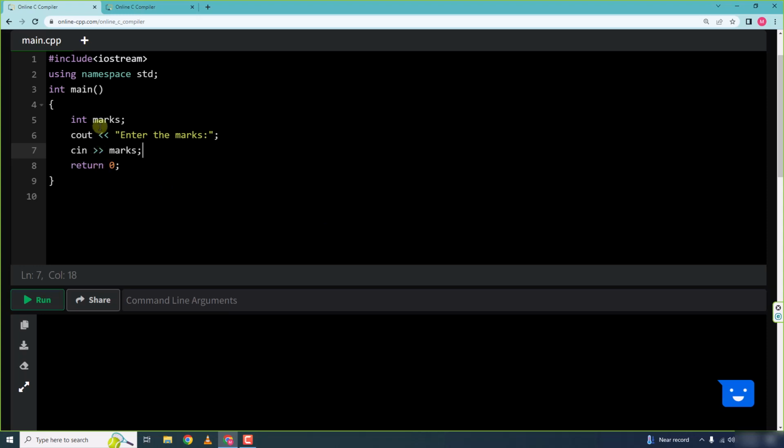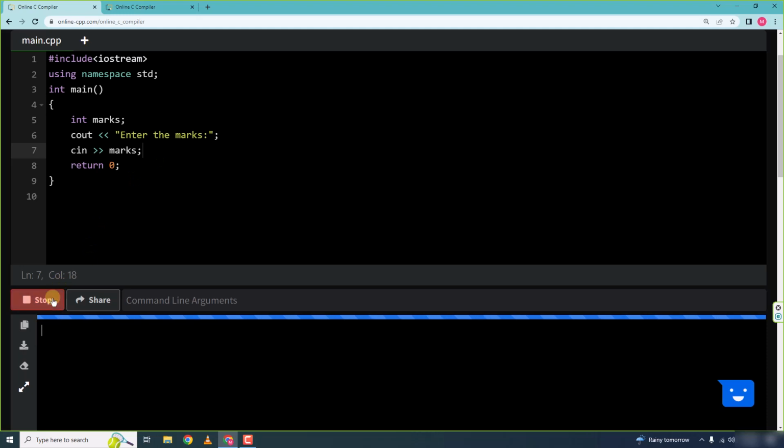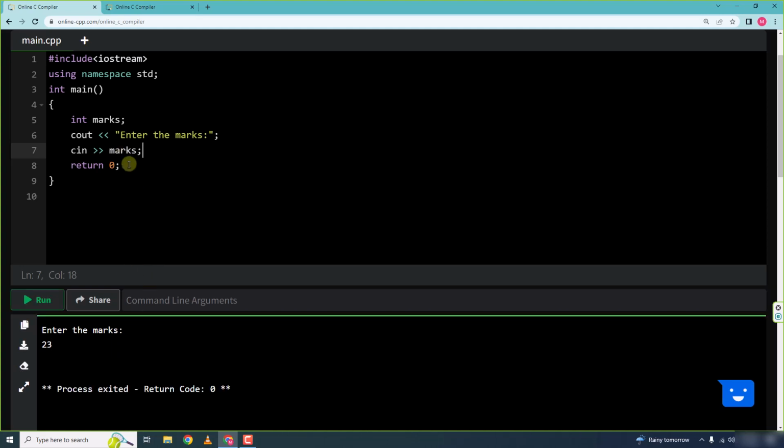So I have declared a variable and asked to enter the marks, and whatever value the user enters, I am taking it as input and storing it in marks. Alright, so this much is done now. Let me check if it is working as we intended. Yes. I'll enter 23 and it is stored in this.